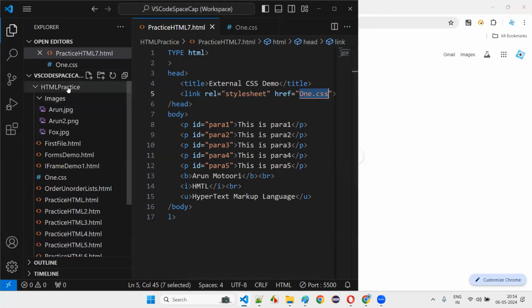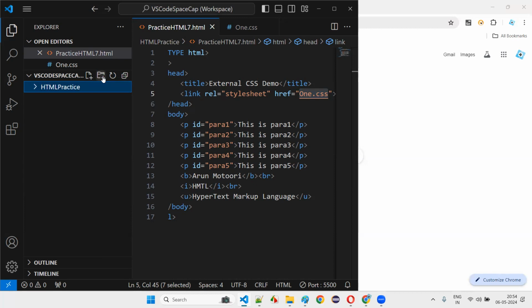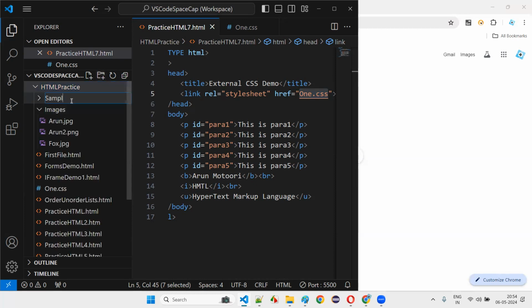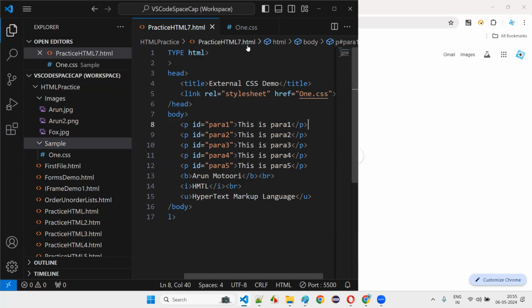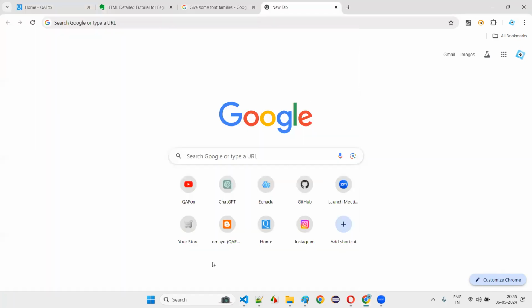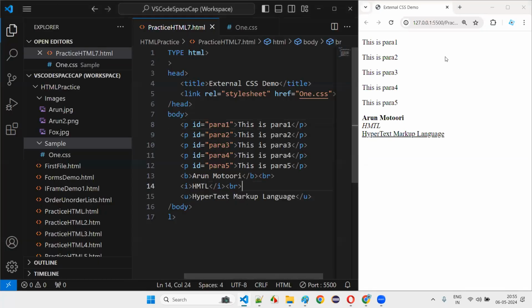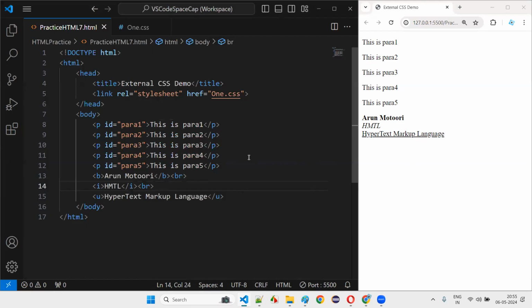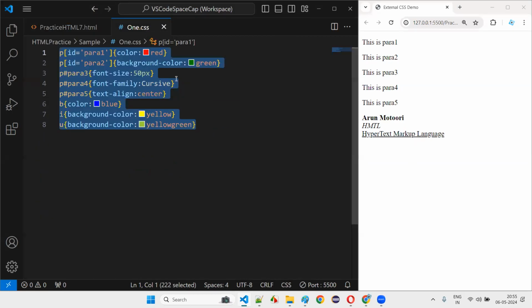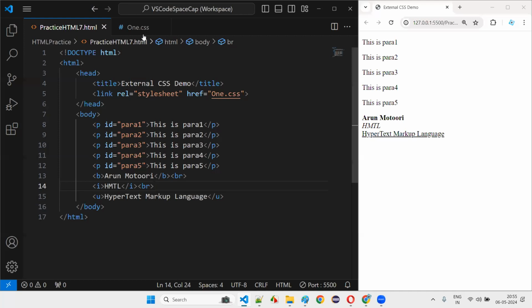Okay. For example, if I create one more folder under HTML practice, a subfolder, let's say a sample folder, and if I move this CSS file into the sample folder, then under the HTML practice folder, under the sample folder, we have this, right? Now the styling will not be applied, guys. Why? Because the location of that CSS file is different. Do you see the styling is being applied here? No. Because now one.css is not part of the same folder. It's part of a different folder.